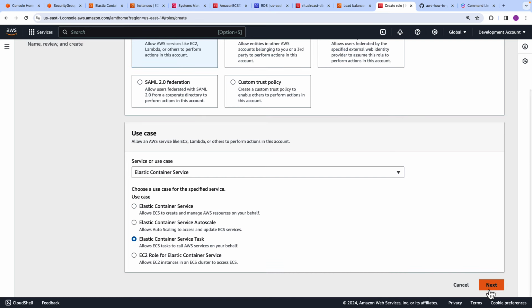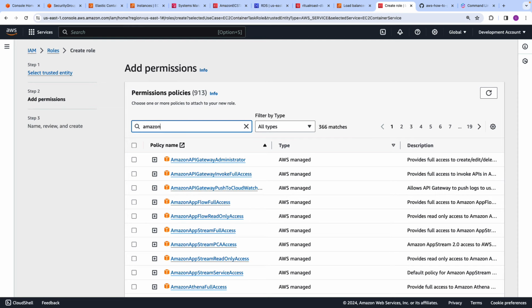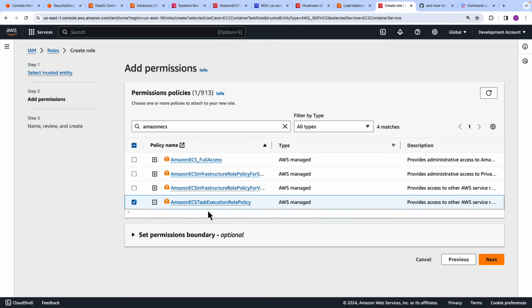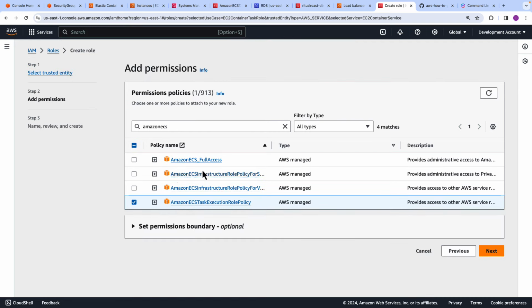So we're going to go ahead and click next on that. And then we're going to attach a policy. Now we're going to attach an AWS managed policy. So AWS has already created a policy that you can use, and that's the Amazon ECS task execution role policy. Okay, so that one over there. And if you expand that, you'll see what it does. So it allows ECR access as well as sending logs to CloudWatch. Okay, so we need that.